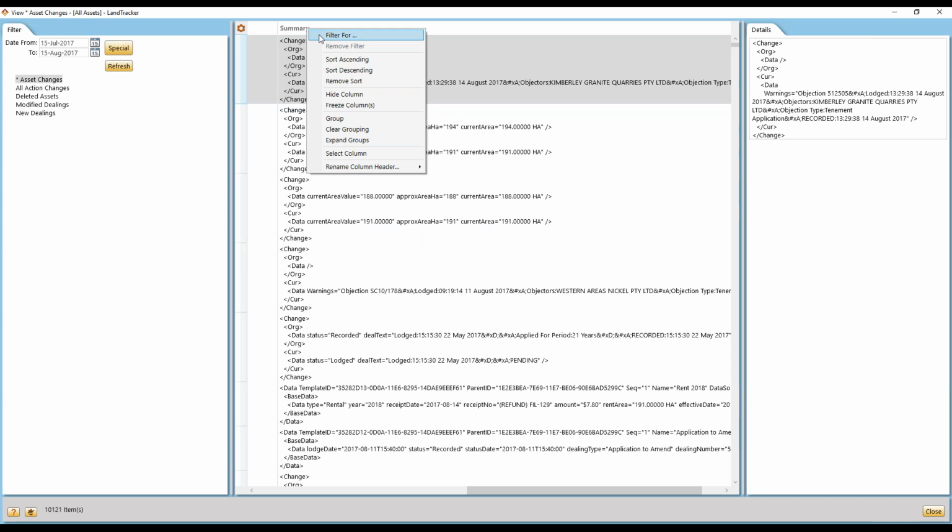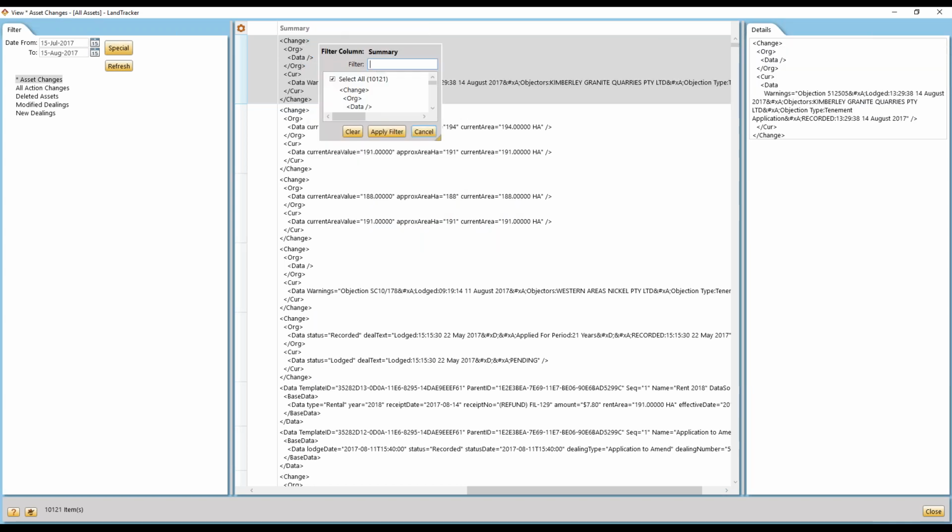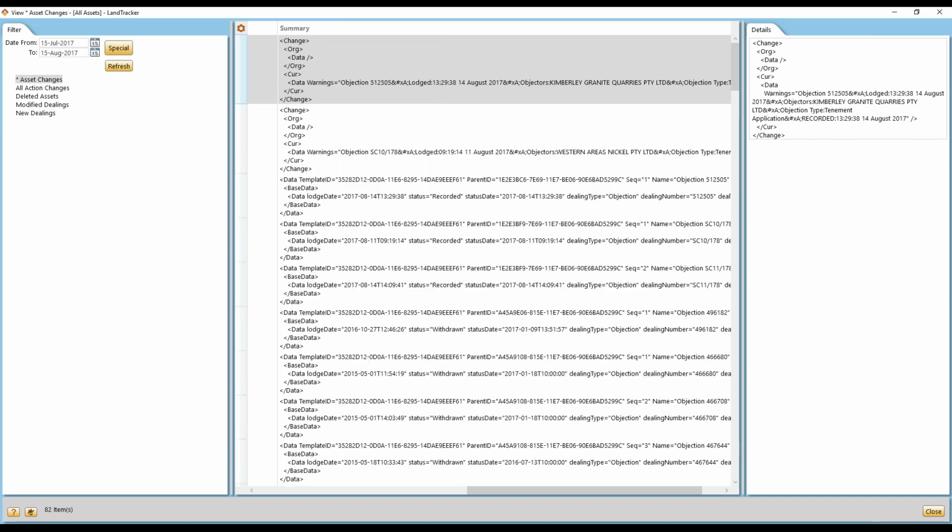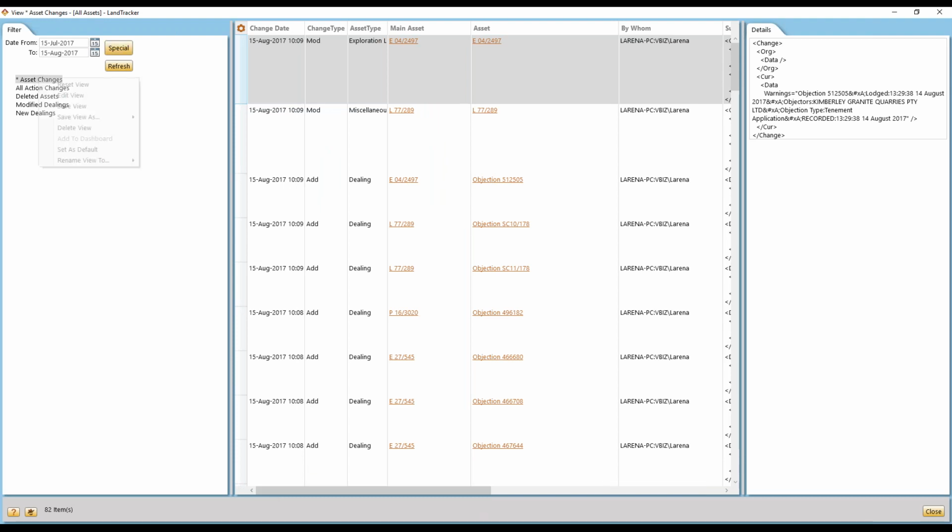So that's just right click on the header, filter for, and then we could say objection. Apply the filter, and that will give me everything that's got objection in the change. And then you can save that as a view as you normally would.